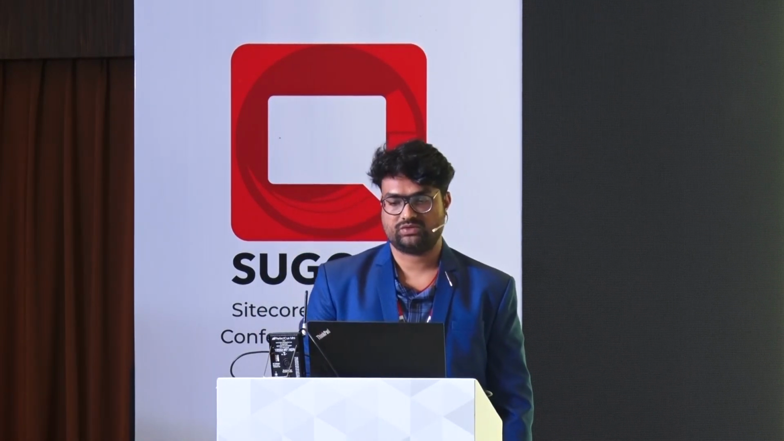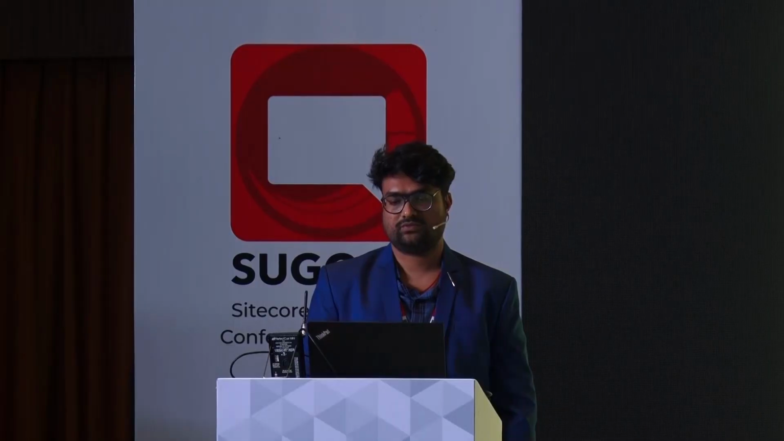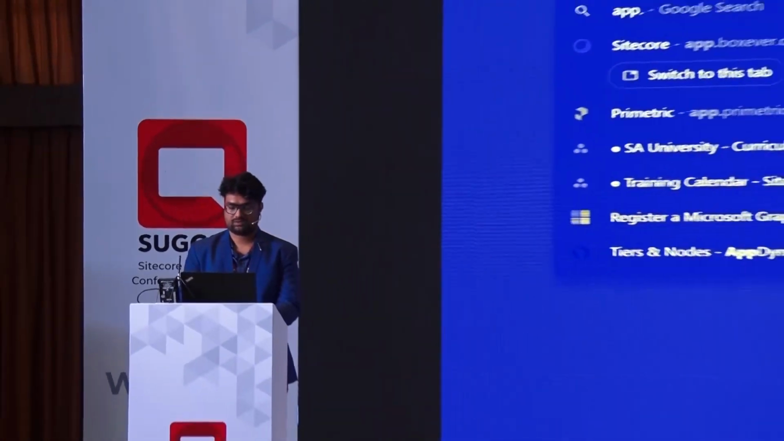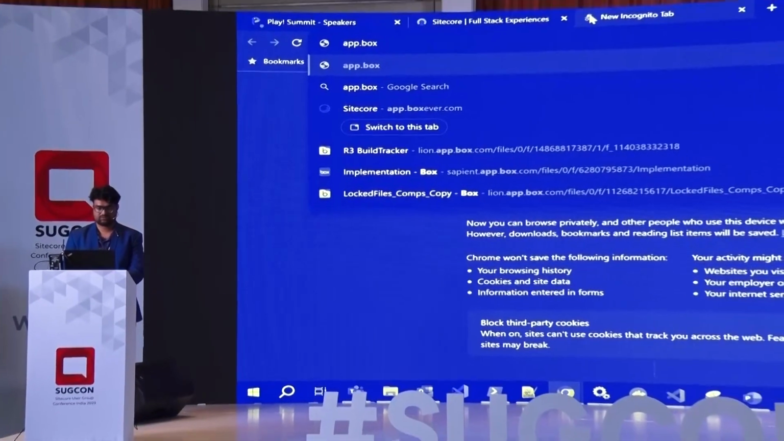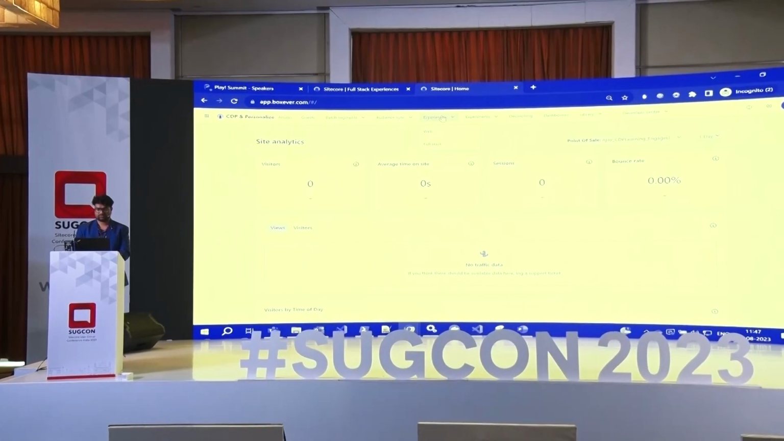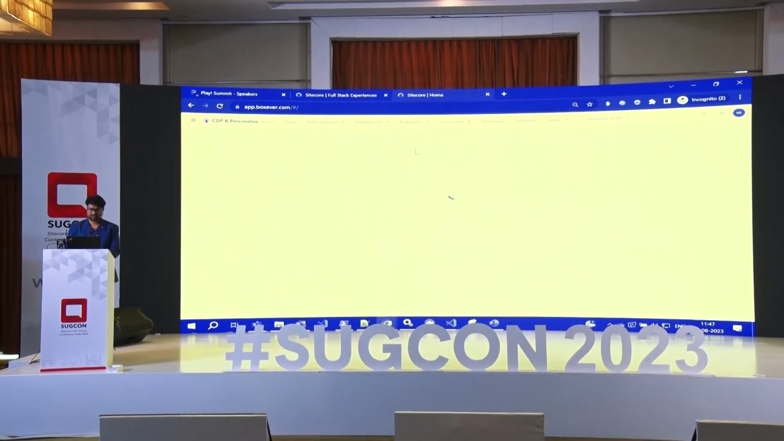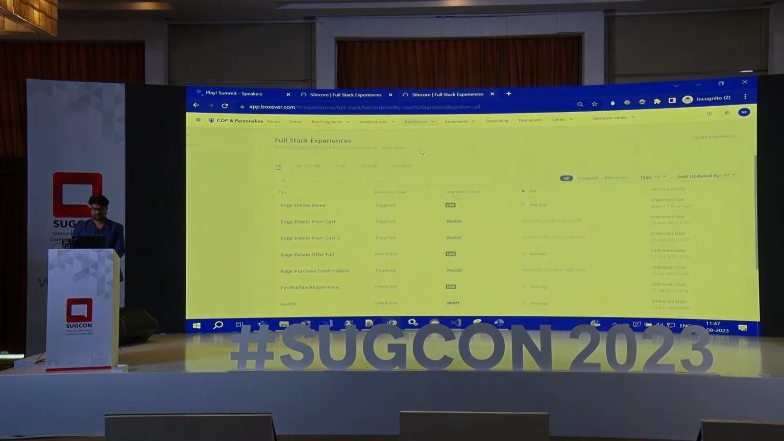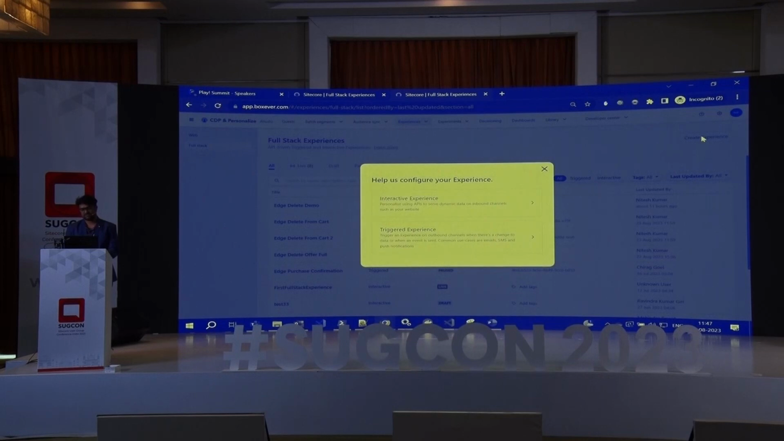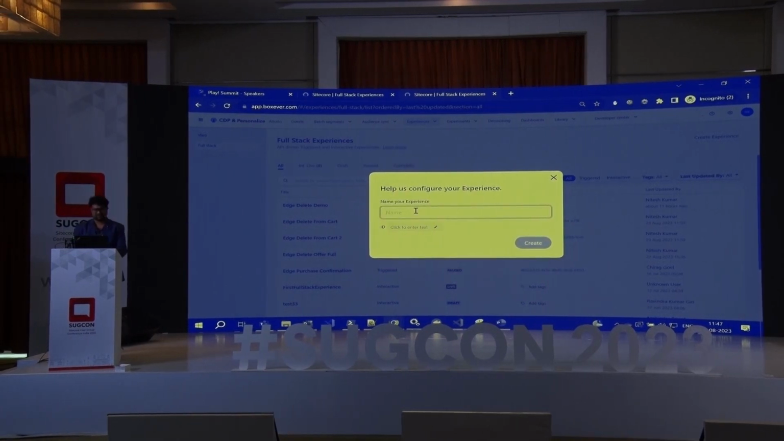So let me go to the experiences, full stack. Let me open another instance of Boxsaver so that I can show you by creating a new experience as well. It's pretty simple. You just need to go here, create experience. You need to select which kind of experience you want to create. Right now, I'm creating a triggered experience. So triggered experience, give a name.